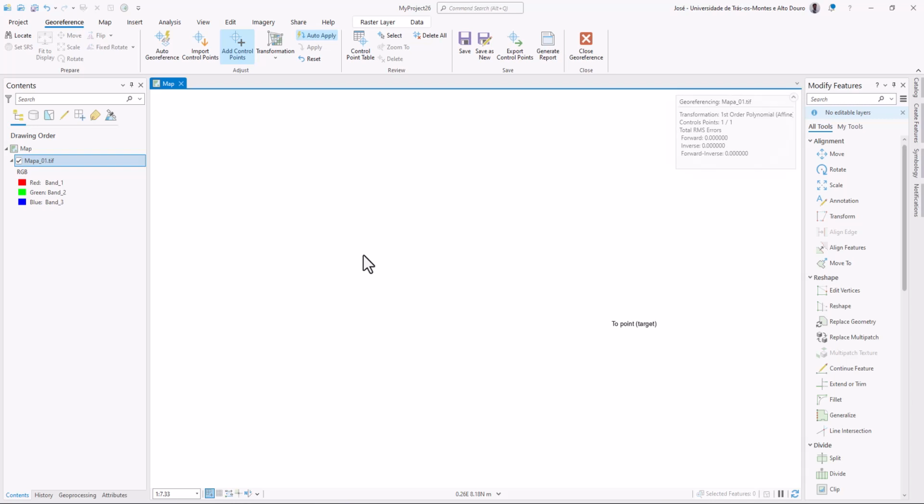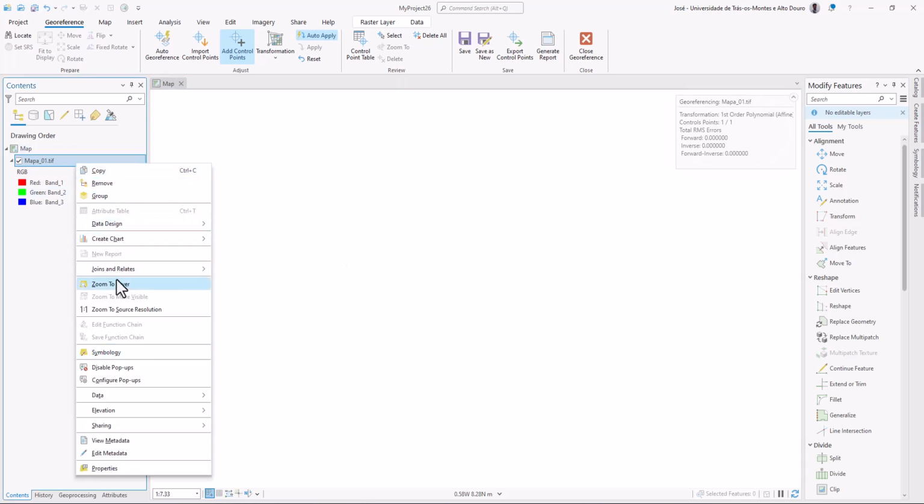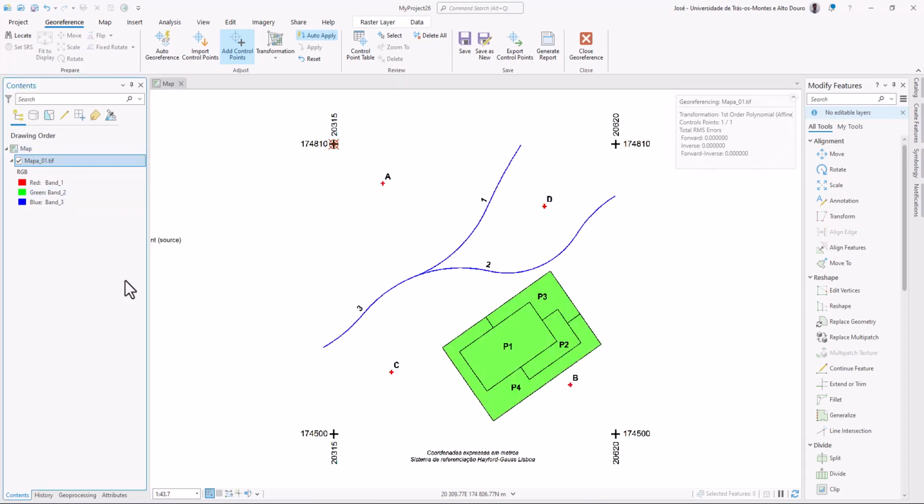In these circumstances, perhaps the most practical way to center the map on the view is to execute the Zoom to Layer command. As we have only defined one control point so far, ArcGIS has simply translated the map to match the control point on the raster with the actual position of the control point.